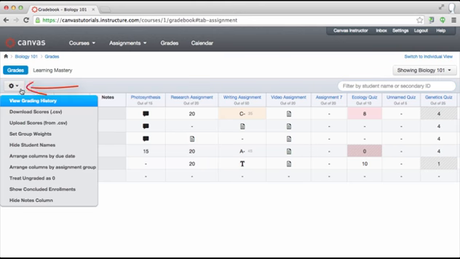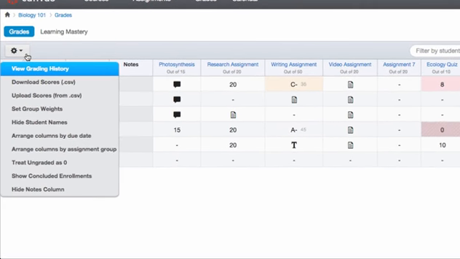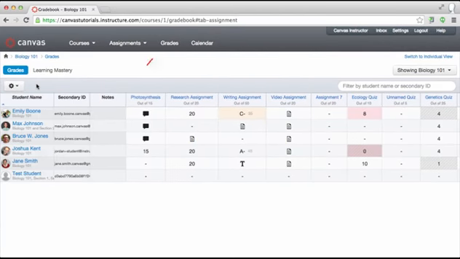By clicking the settings icon, you will see a list of options that apply across the entire gradebook. You can view grading history, download or upload grades via CSV file, set group weights, hide student names for blind grading, arrange columns by due date or assignment group, treat ungraded assignments as zeros, and show concluded enrollments. Finally, with the Notes column, you can add notes about students, which are private for instructors. These notes will appear next to the Secondary ID column.